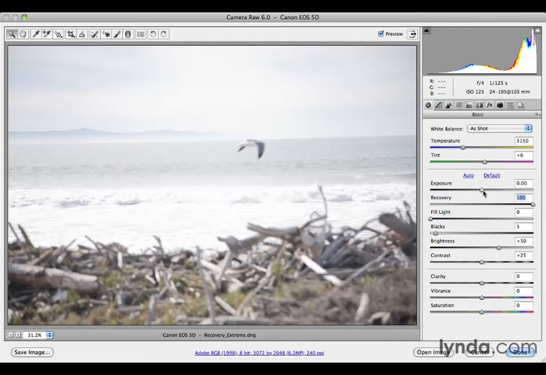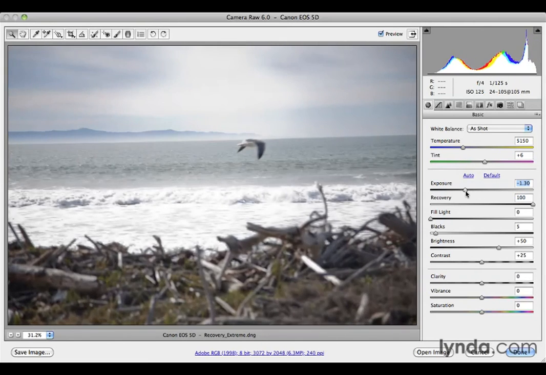Now in this particular one, the exposure isn't correct either, so I'm going to bring the exposure down. And you'll see that the combination of exposure and recovery makes this go from an image that you would have thought to throw away to an image that might actually be acceptable depending on what your end goal is there.